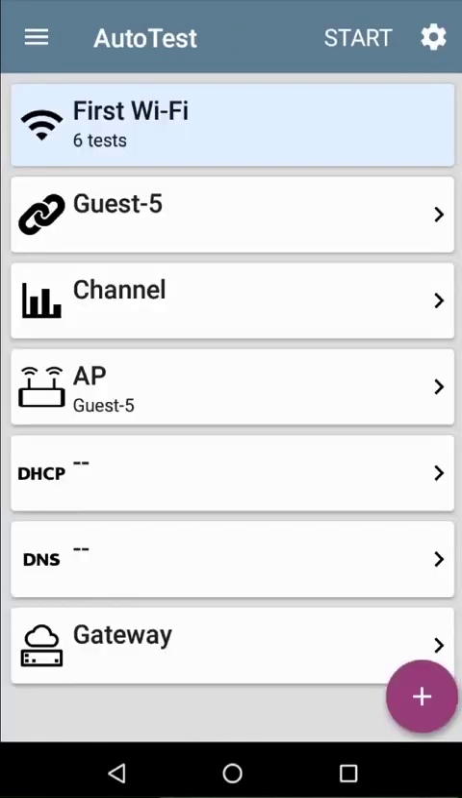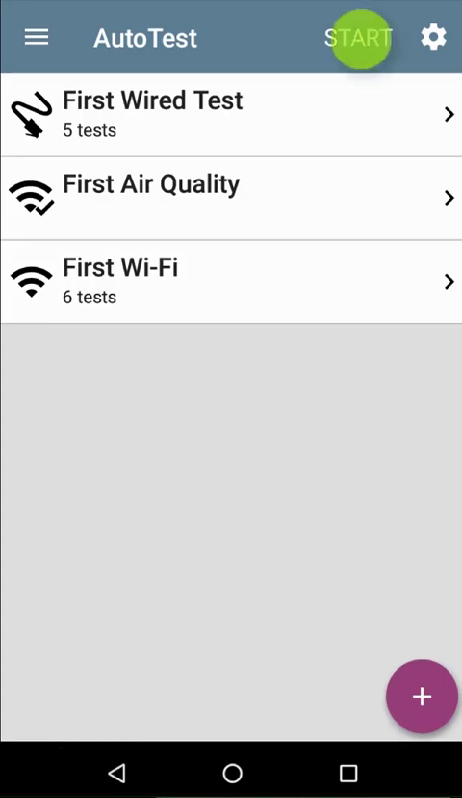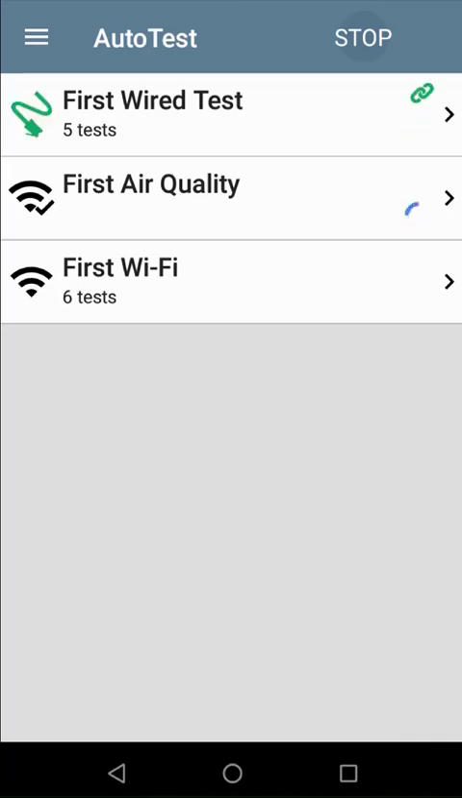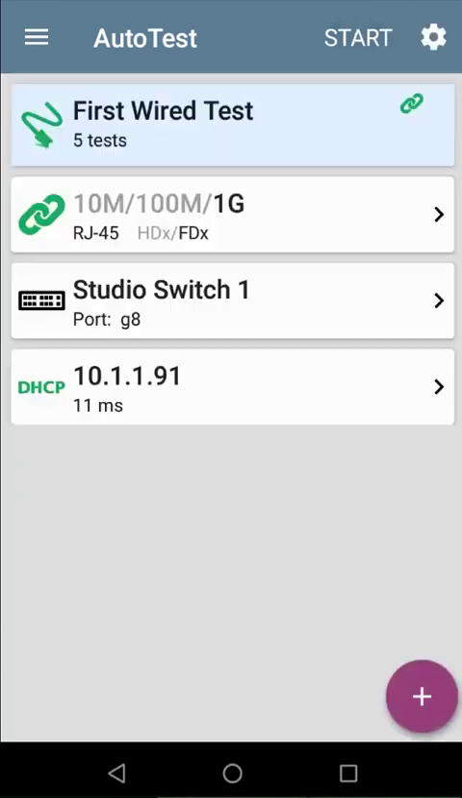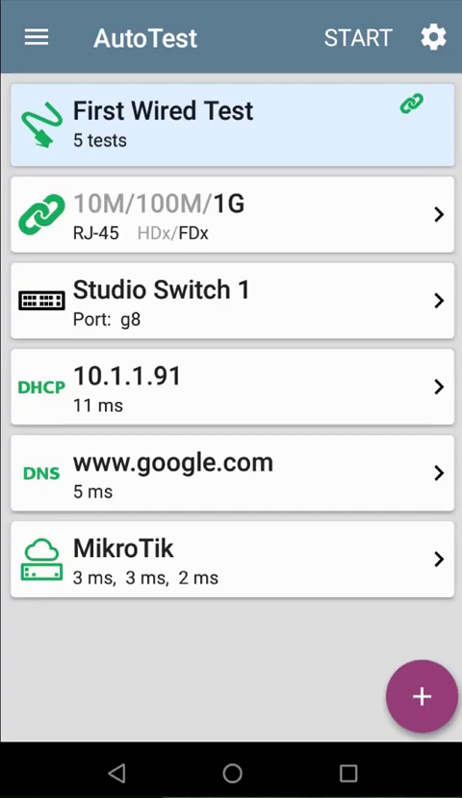Now that the test profiles are ready to be used, I'll tap on the Start button at the top of the screen. As each test is running, we see a spinning circle indicating which test is running. After the test completes, the icon next to the test will turn green, yellow, or red, depending on the outcome of the test. Now that the tests have completed, let's drill into the wired test and take a look at the results. Here we can see the test completed successfully.